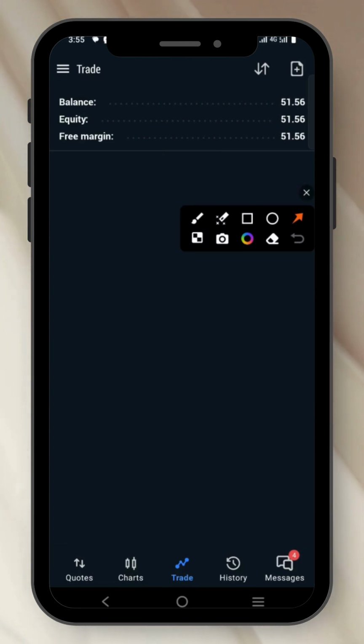Now on the option of trade, this is where you'll be seeing your running trades or your pending orders. As of right now, there are no running trades on my account or any pending order, but I'm going to be showing you a demonstration on how to open a pending order on the MT5 platform.